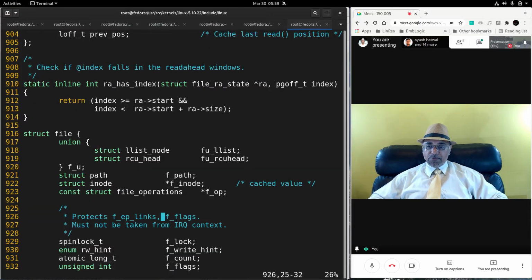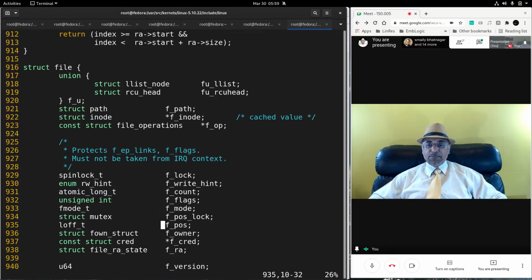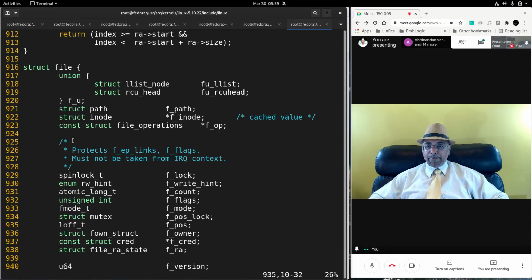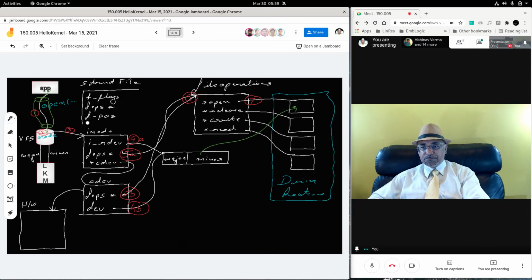Another important thing that it contains is the flags, the POS, the file position, from where you will do read and write. Many things. Private data is another important field that we'll be using. And a few more things. So there is a reference to struct file operations here.